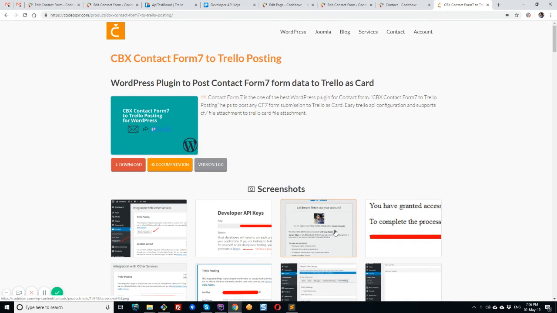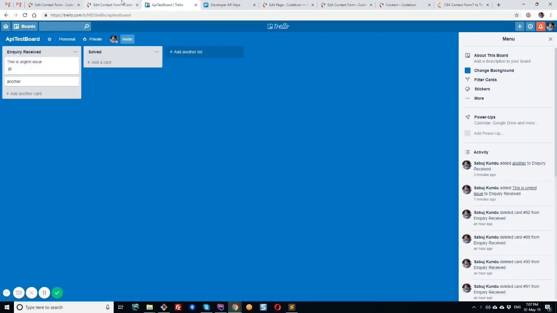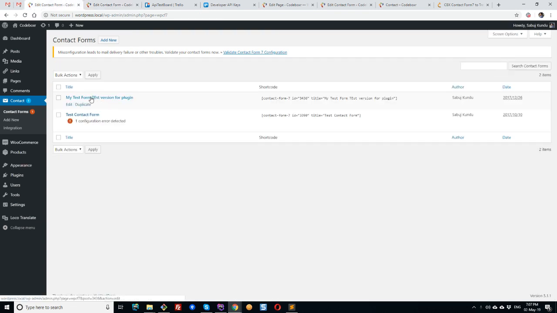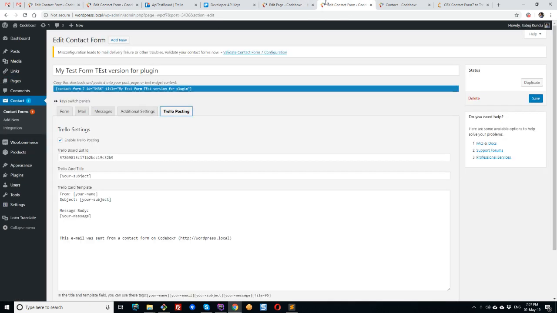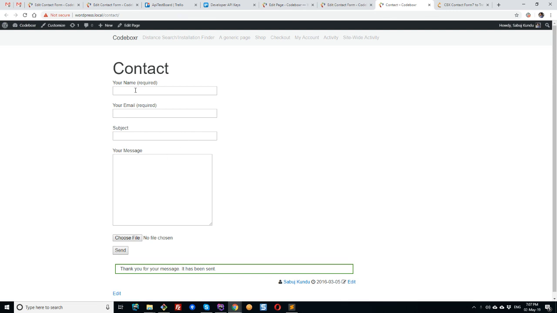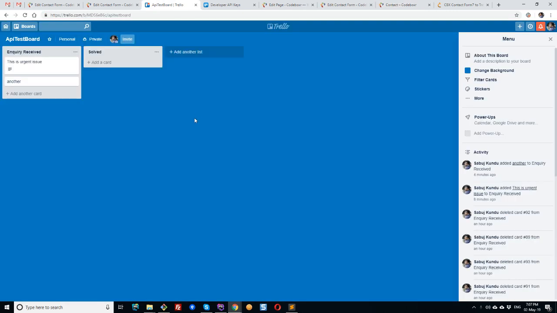Today I will introduce a new plugin. We just created and released a new plugin for Contact Form 7 and Trello. What this plugin does is send the Contact Form 7 data to Trello and create it as a card in Trello. Like, I have a Trello board and I have a contact form. If I submit this contact form, it will create a Trello card here or here or here, as we set up.